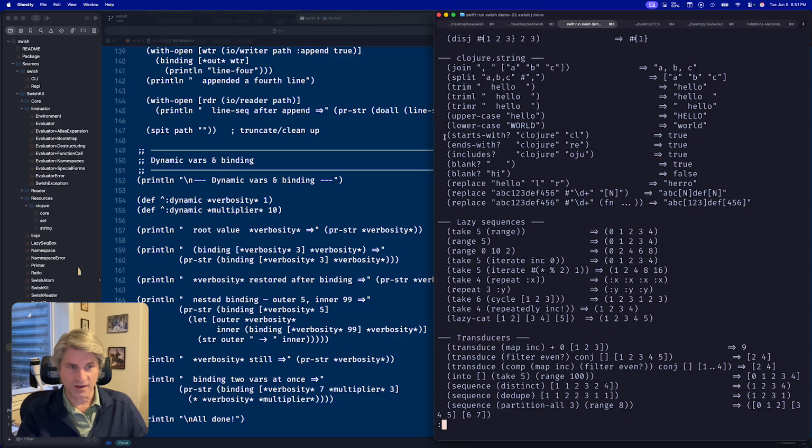Does Clojure start with CL? It does. Does Clojure end with RE? It does. Does Clojure include OJU? It does. Is this string of spaces blank? It is. Is hi blank? No. Replace the L in hello with R. We get hero. Replace in this string all the digits with angle bracket N or bracket. We get that. Same thing, but replace it by calling a function, which is one of the arguments of replace.